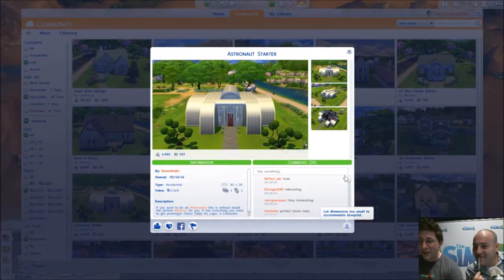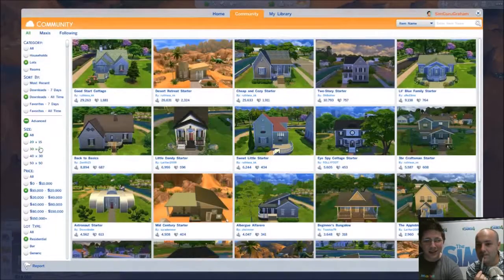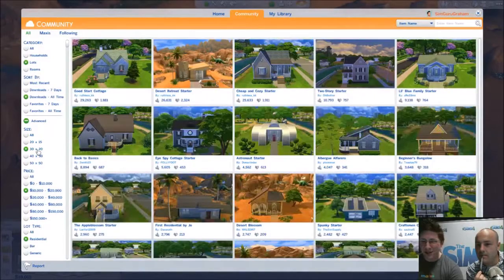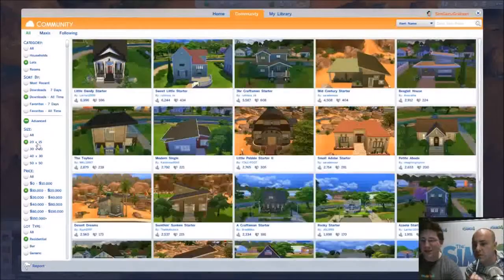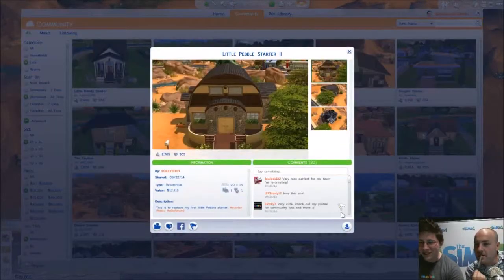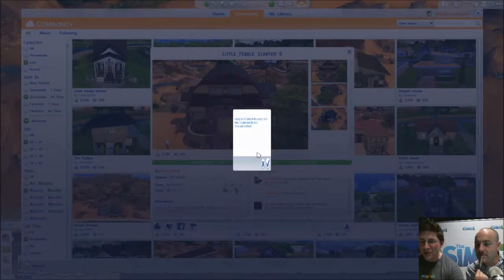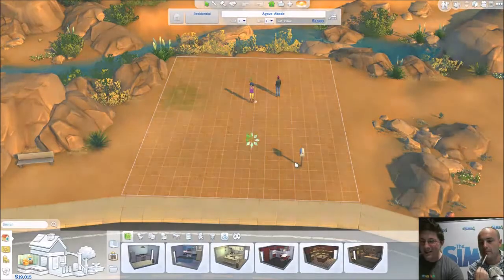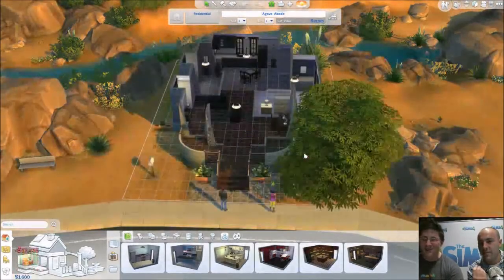Oh, I don't have. Nope, too small. Let's grab a smaller lot here. I think we're on a 30 by 20. No, that's too small, so we must go 20 by 15 for me. All right, that little pebble, look at all that stuff that's crammed in there. Sweet. I like it. All right, we'll grab the furnished one. Yes, we have enough money.